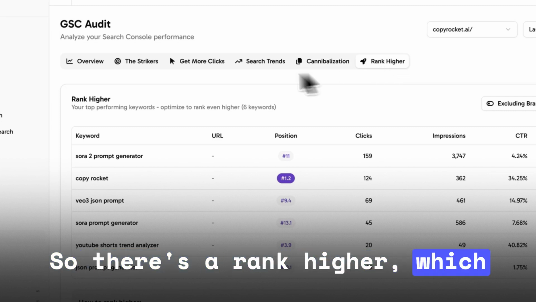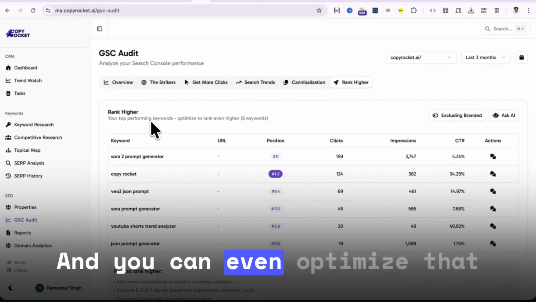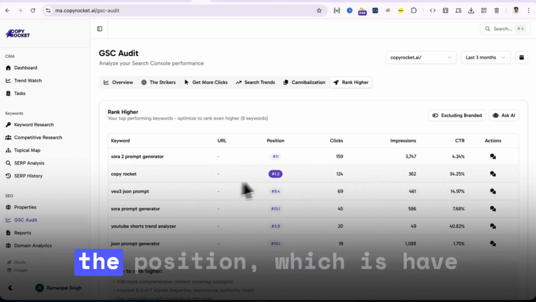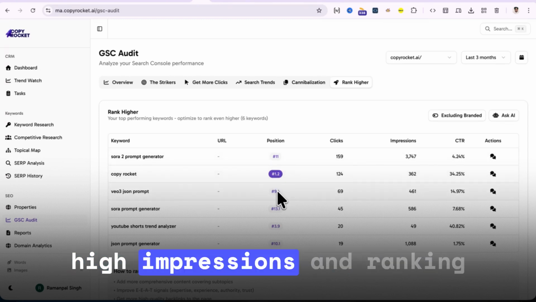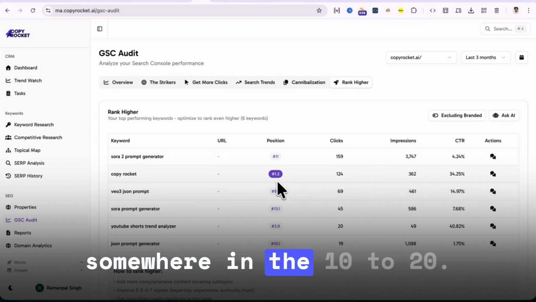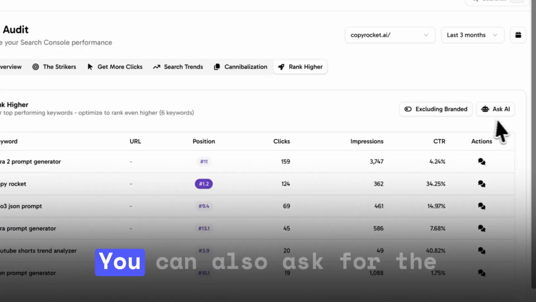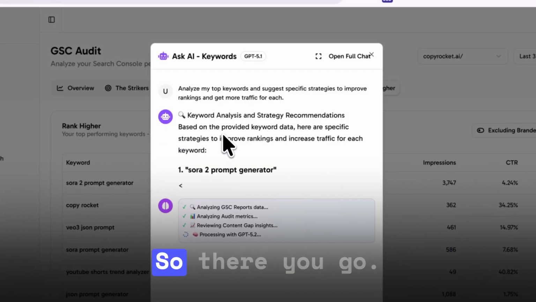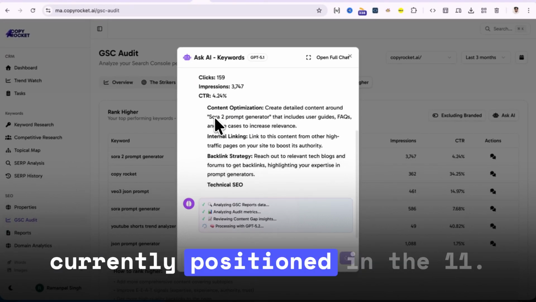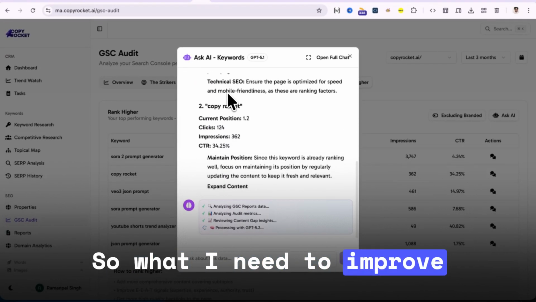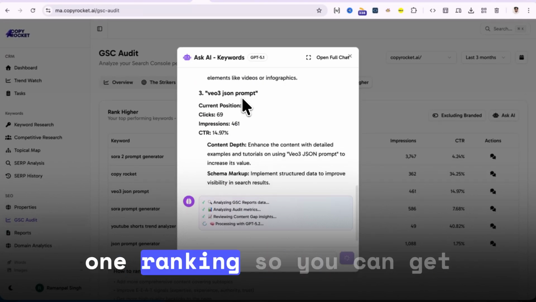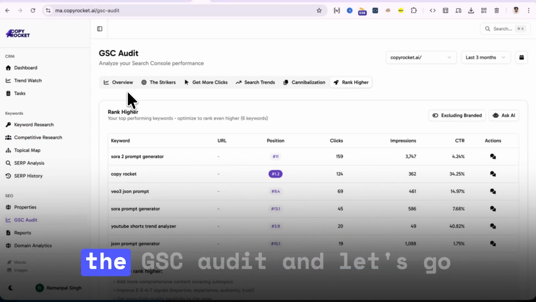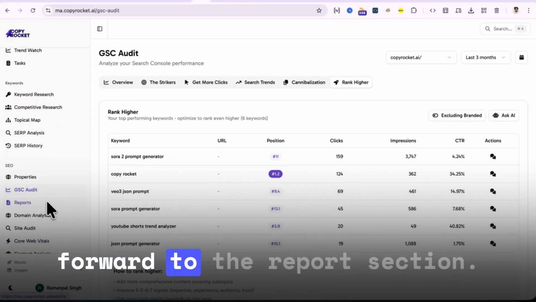So there's a rank higher, which is a top performing keyword, and you can even optimize that to perform even way better. So here you can see these are the positions which have high impressions and ranking somewhere in the 10 to 20. You can follow this to-do list. You can also ask the AI for the quick analysis. Let me create this. So there you go. So these are currently positioned in the 11. So what I need to improve to get up to the number 1 ranking, so you can get that all results here. So I think it's done for the GSC audit, and let's go forward to the report section.